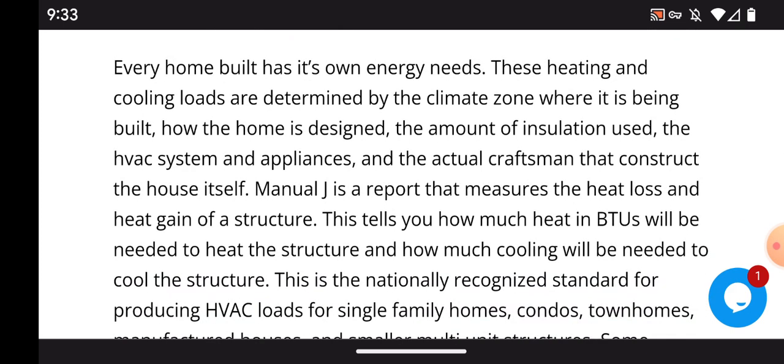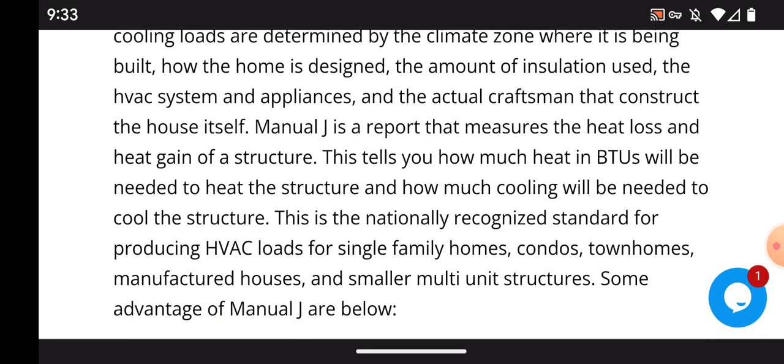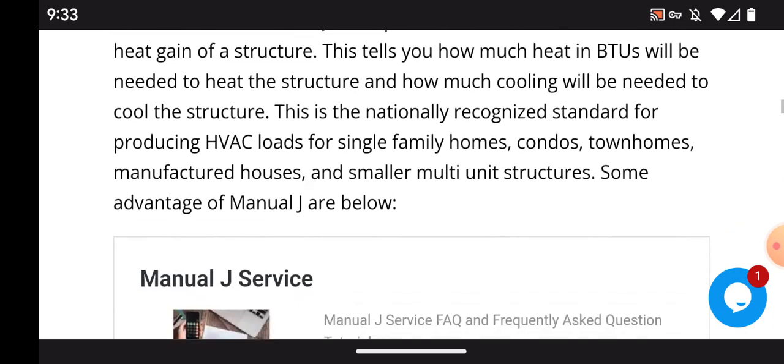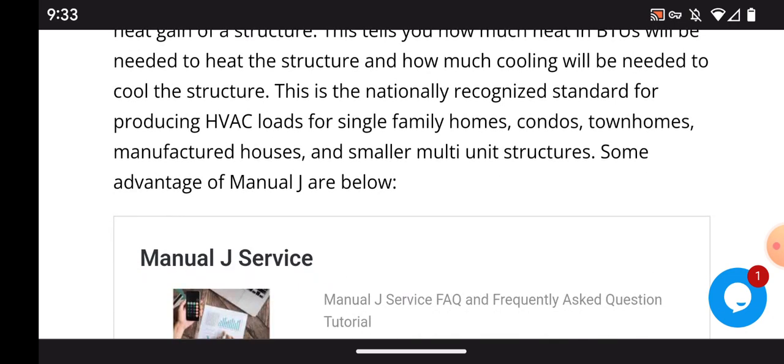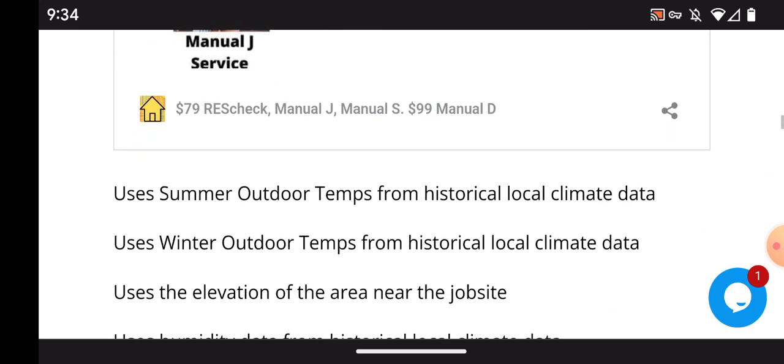Every home built has its own energy needs. These heating and cooling loads are determined by the climate zone where it's being built, how the home is designed, the amount of insulation used, the HVAC system and appliances, and the actual craftsmanship that constructs the house itself. Manual J is a report that measures the heat loss and heat gain in the structure. This tells you how much heat, in MBTUs, will be needed to heat the structure and how much cooling will be needed to cool the structure. This is the nationally recognized standard for producing HVAC loads for single-family homes, condos, townhomes, manufactured houses, and smaller multi-unit structures. Some advantages of the Manual J are below.